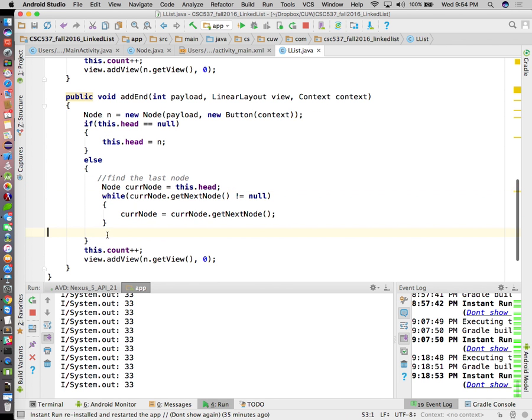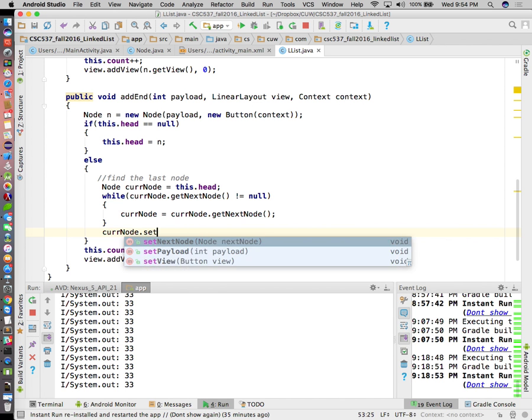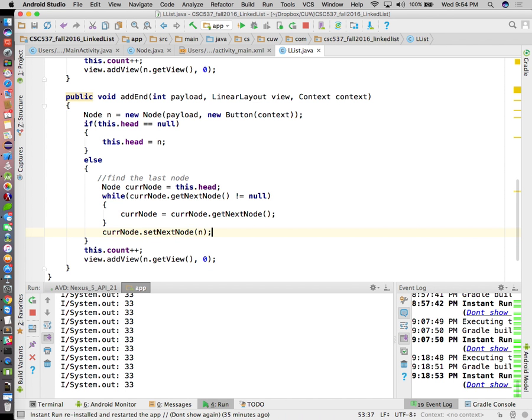So we'll say kernode dot set next node to n. Make sense? And in either case, we'll always increment our count by 1. So now we know we have one more thing than we used to have. Okay? But now we need to add him to our list.